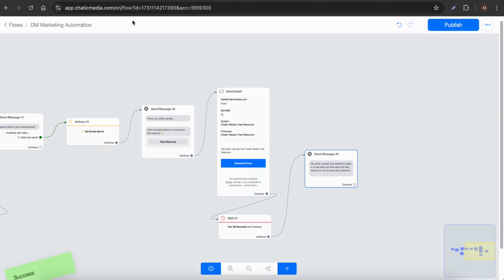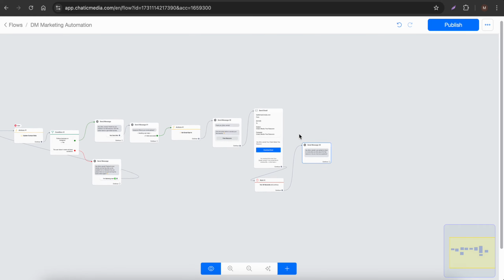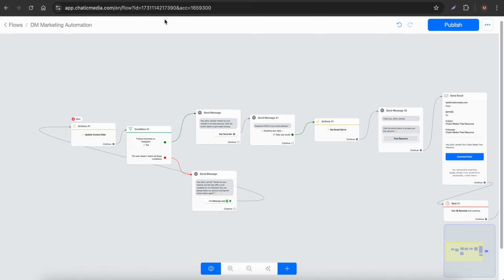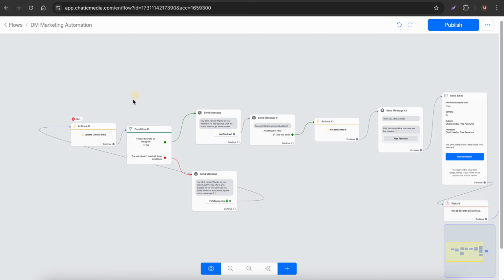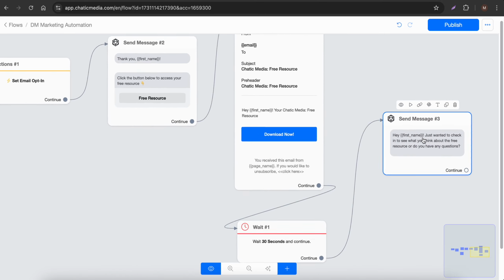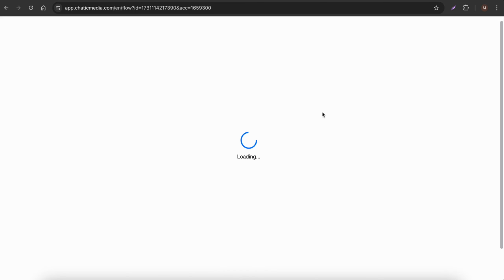Simple as that, and publish. So here we have created all these things. We check the following status before we offer the free lead magnet, and here we collect the email and provide the free lead magnet within the DMs and also in the emails. And also here we have added a simple Instagram follow-up message for the leads. So let me click publish over here.